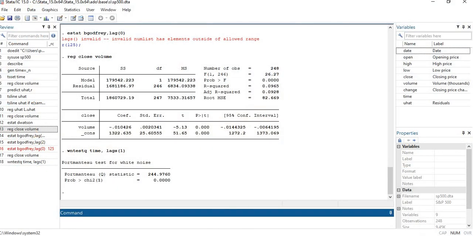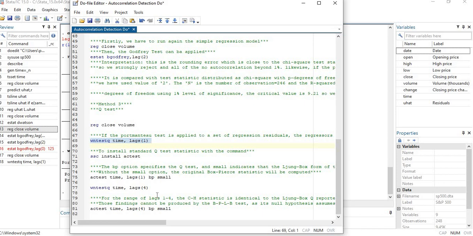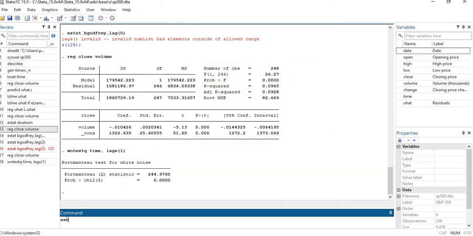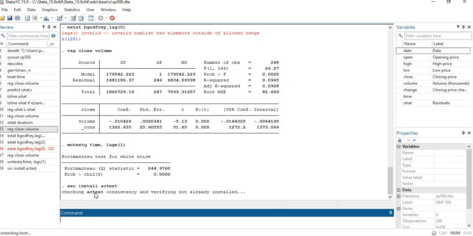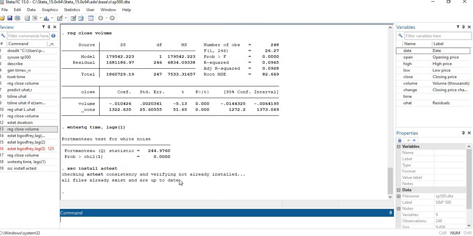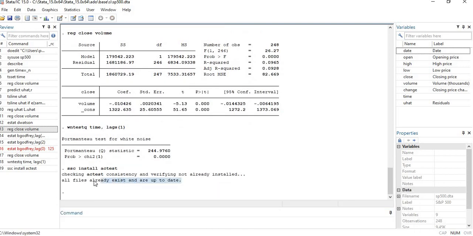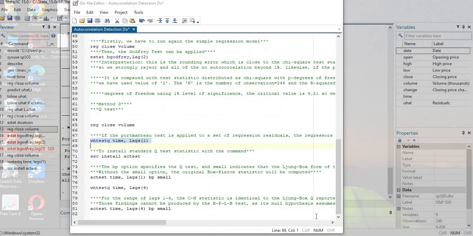After processing this command, you need to run the actest command as well. For this, firstly you need to install the actest command. I have already installed it, so it will appear that it is already installed in my database. Whenever you are installing a command, it is very important that your computer is connected to the internet so that it can install the command, right? And you can see that it is showing it already exists in my directory, so I don't need to install it again. But if you haven't, then you can use this command.